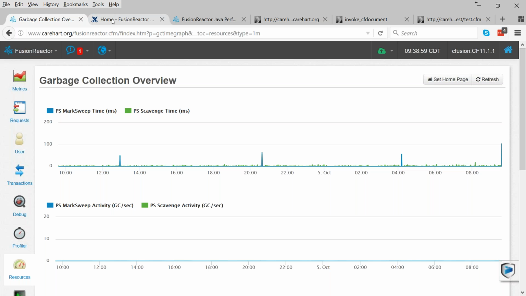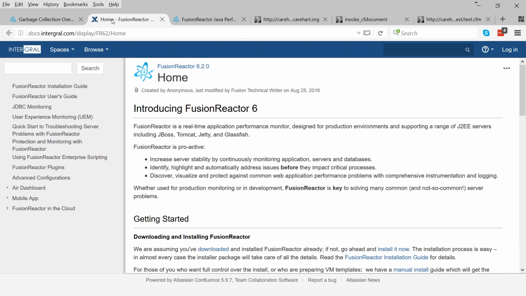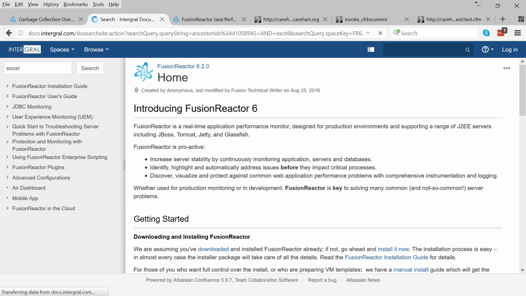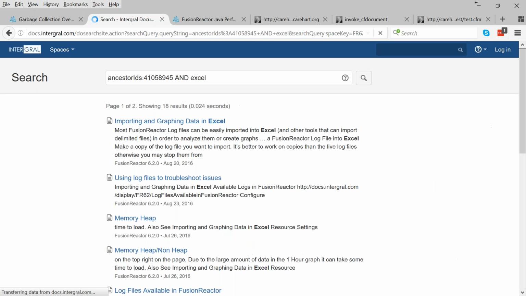So if you come up here to the docs and you just type in Excel, and whether you use Excel or OpenOffice Calc, doesn't matter, just type Excel in the docs, and it takes you to a page in the docs. This is over the web across the pond to Europe, where some of you are, because we did this in the US morning, so some of you in Europe could see this in your afternoon. But there you go. So here's importing and graphing data in Excel.